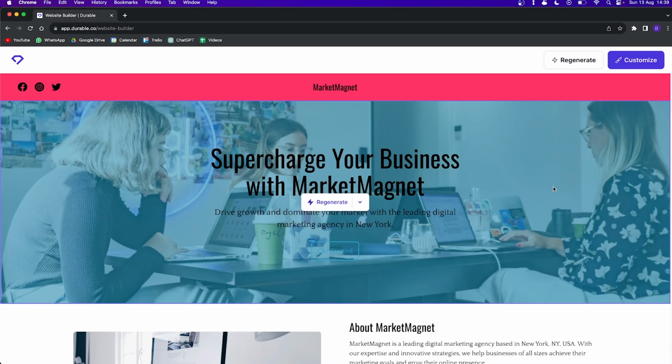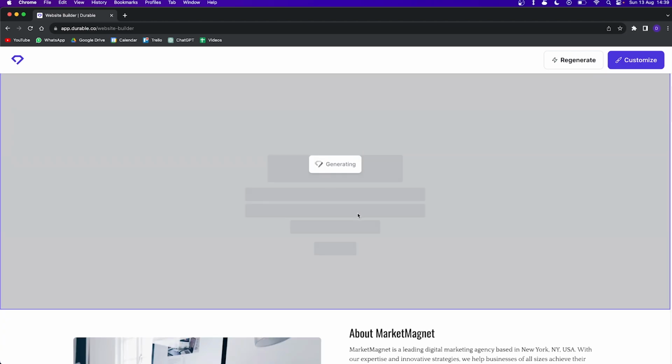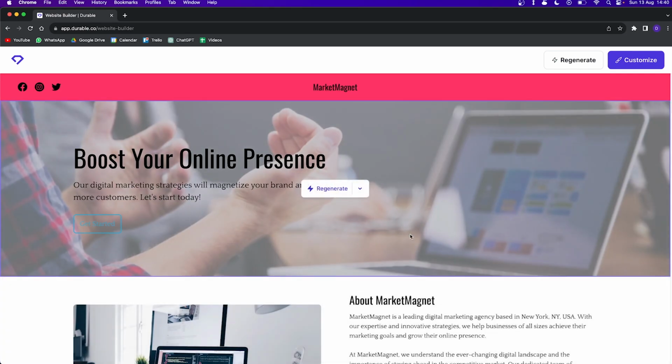A cool thing about Durable is that if you don't like a page, you can just simply click on regenerate, and now it regenerates the whole content for you. So if you don't like this either, then you can do it again until you have the website that you like. So it changes the text, it changed the background, and it also changed the placing of the text. So right now we have a button on the left side, and previously we had it in the middle.